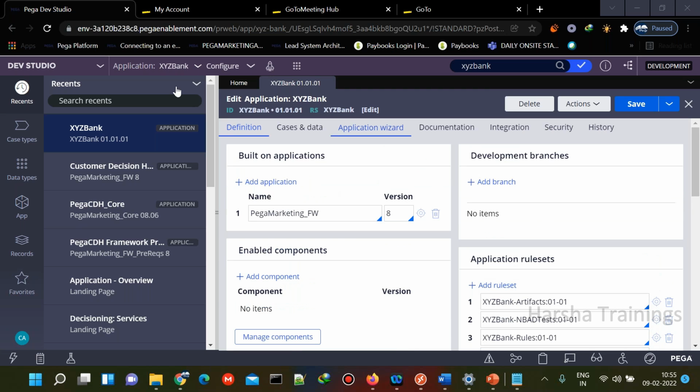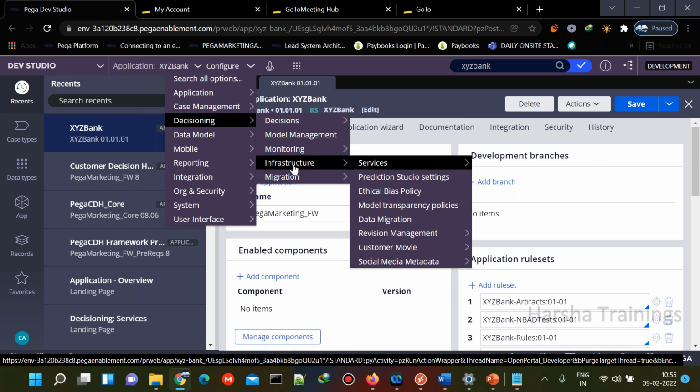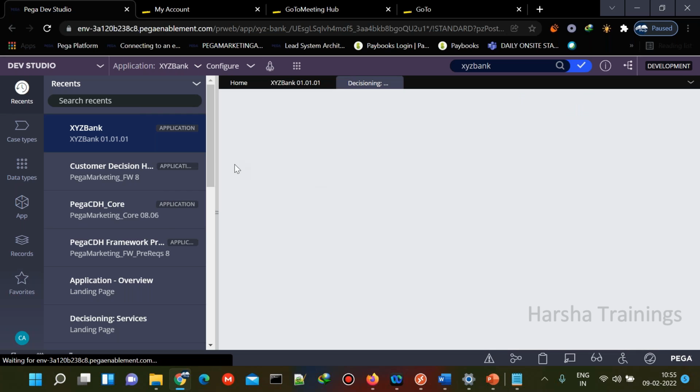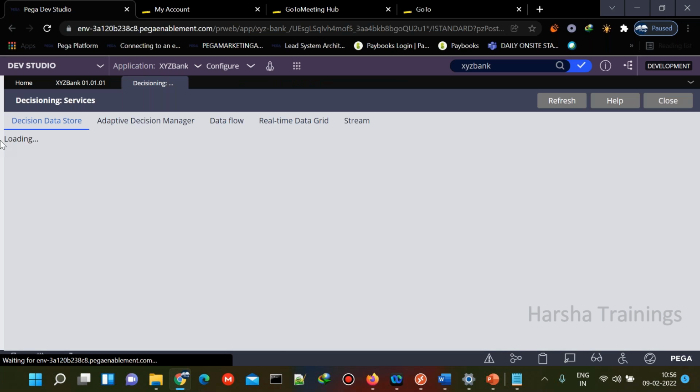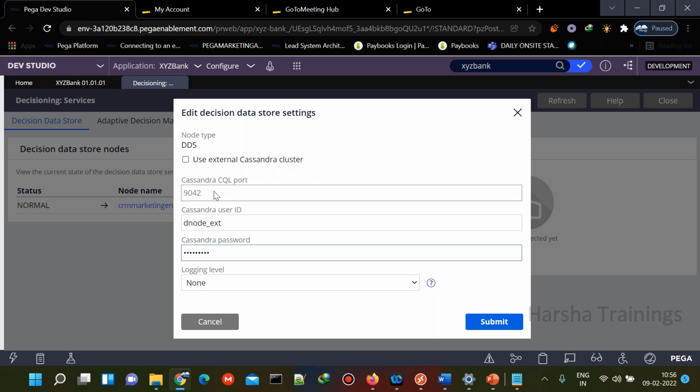And what else do you have? The next thing is the Cassandra. How do you see the Cassandra information? Go to decisioning, infrastructure, and decision data store. Okay, edit settings. And this is where you see the Cassandra information.